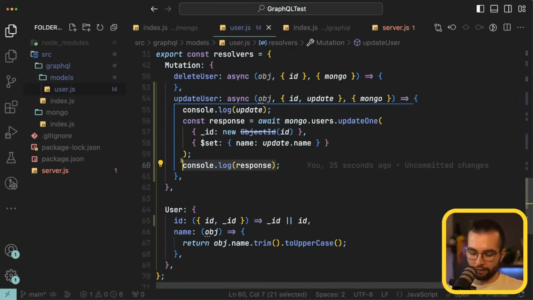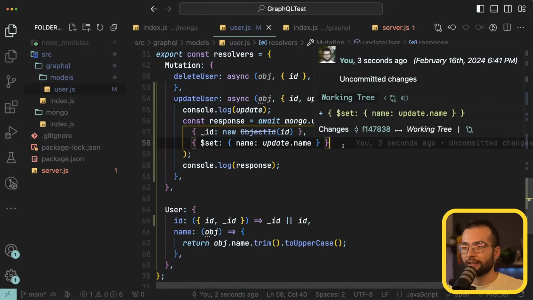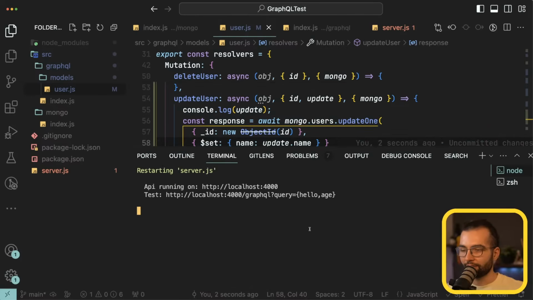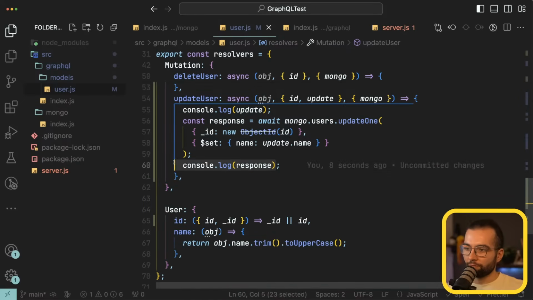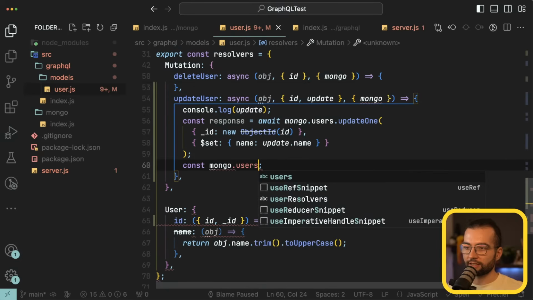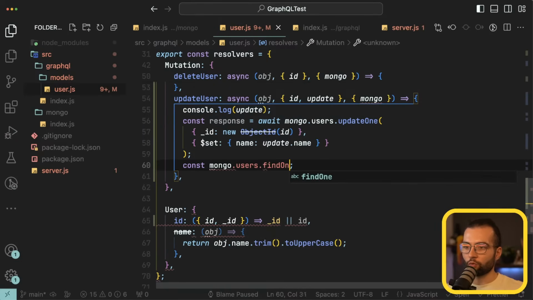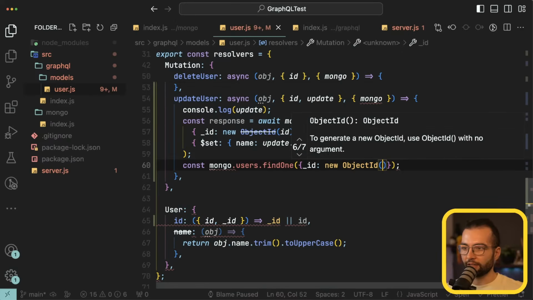And I can return back. I'm not sure, I think in the update 1, I can also specify to give me back the updated object, but I can simply do a query, which wouldn't be very optimal, but still it's gonna work. So mongo.users.findOne. Let's find one where ID is our ObjectID.